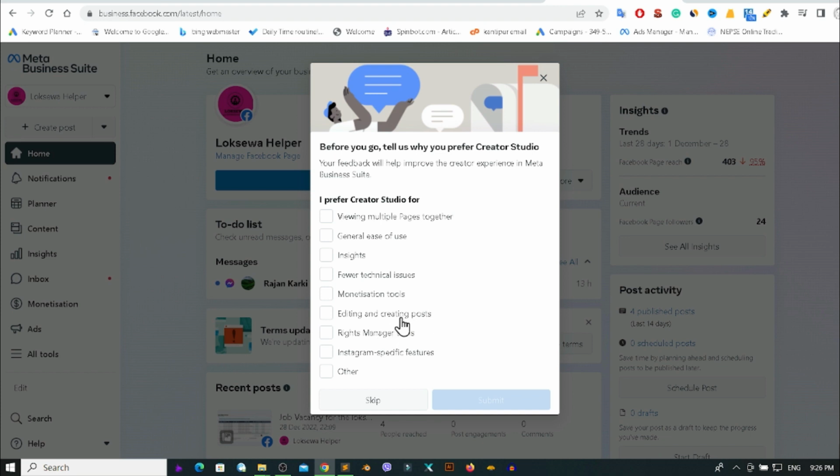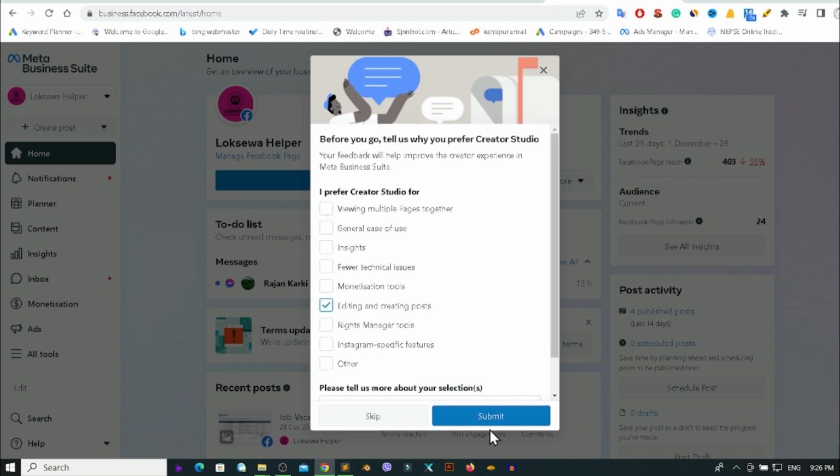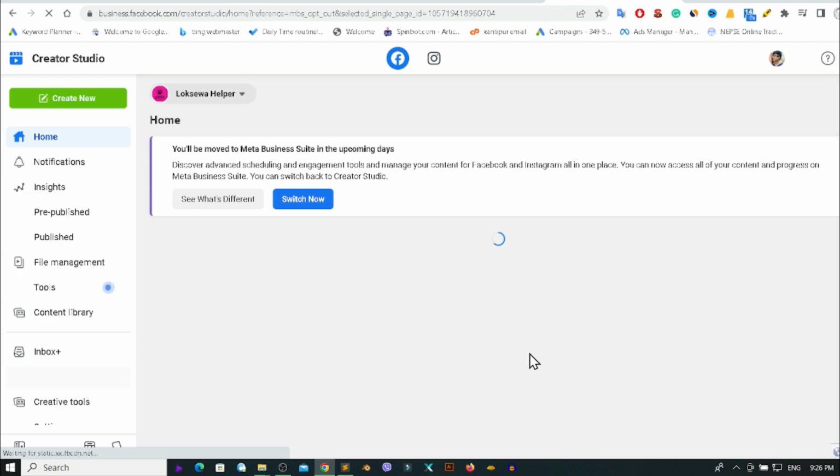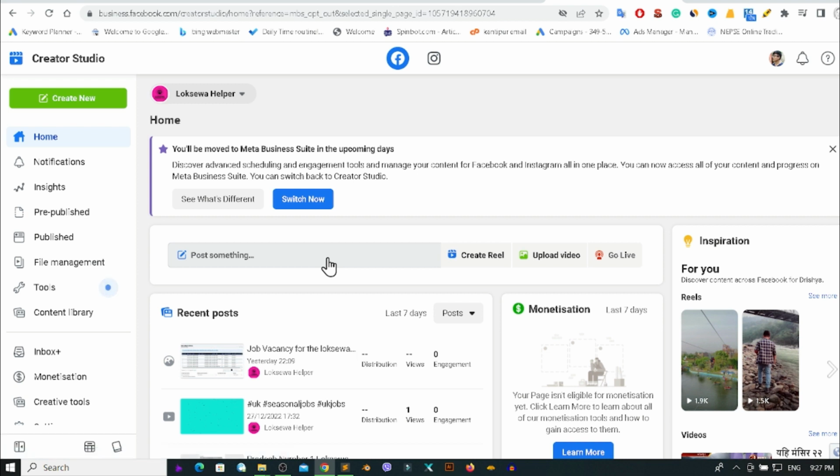Okay, you can choose any of them. I'm just choosing this one, editing and creating post, and I'm just clicking on submit, and now your Meta Business Suite will redirect inside your Facebook Creator Studio. Okay, and if you want to switch again inside your Meta Business Suite, you can directly switch from here. So in this way you can bring back your Facebook Creator Studio.